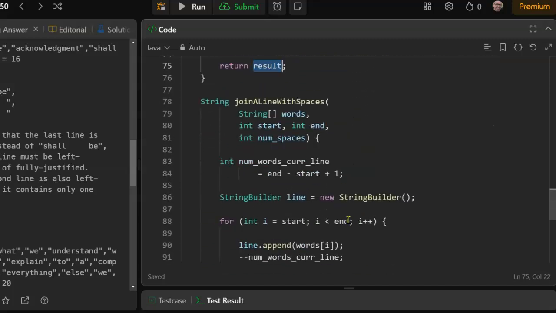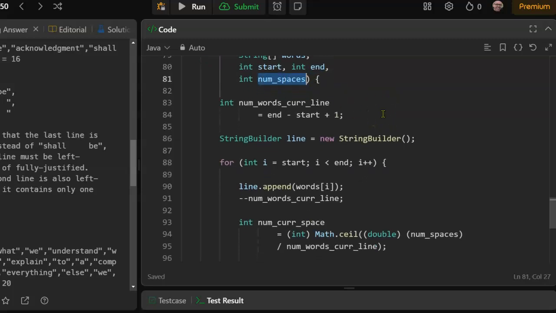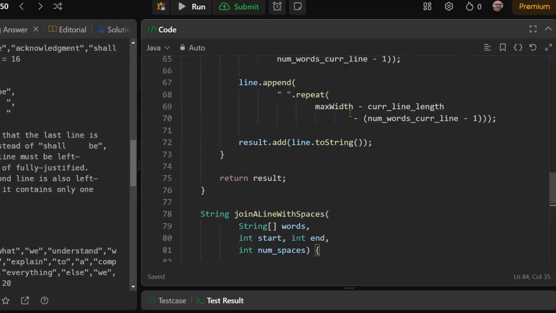All right, now let's look at this method. This is the method that formats the justified lines. Here's the input: the words array, index of the first word, index of the last word in the line, and the number of spaces that we need. We're going to compute the number of words in the current line. That is, we're not passing in a list of words, we're just passing in a start and end index.